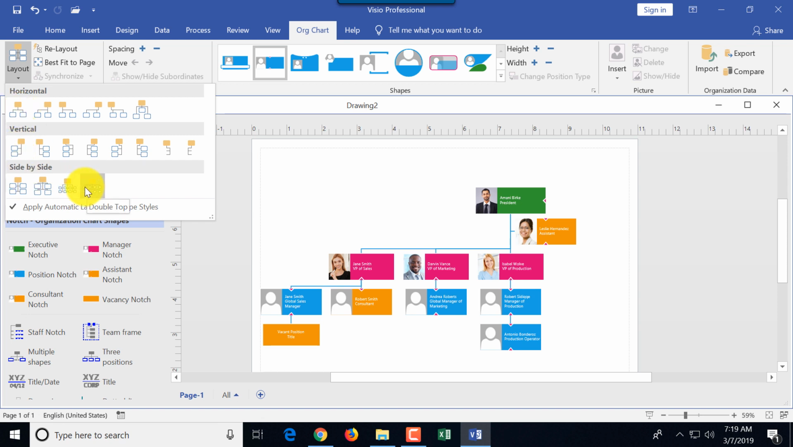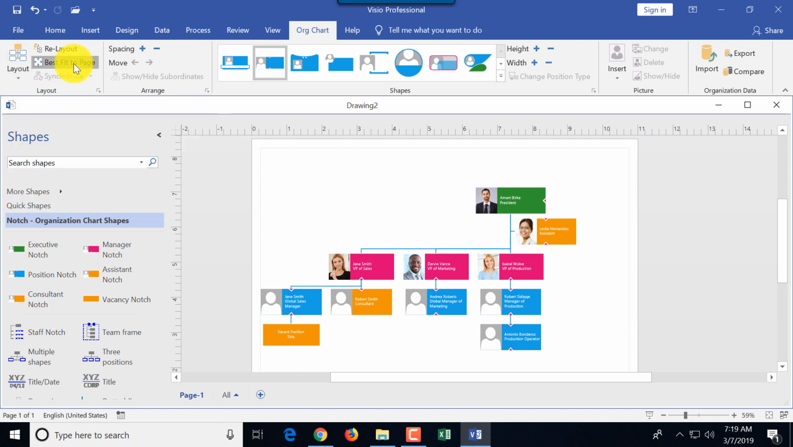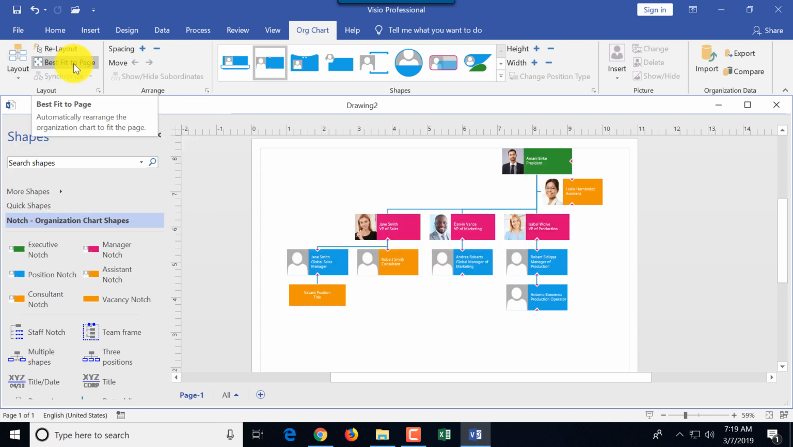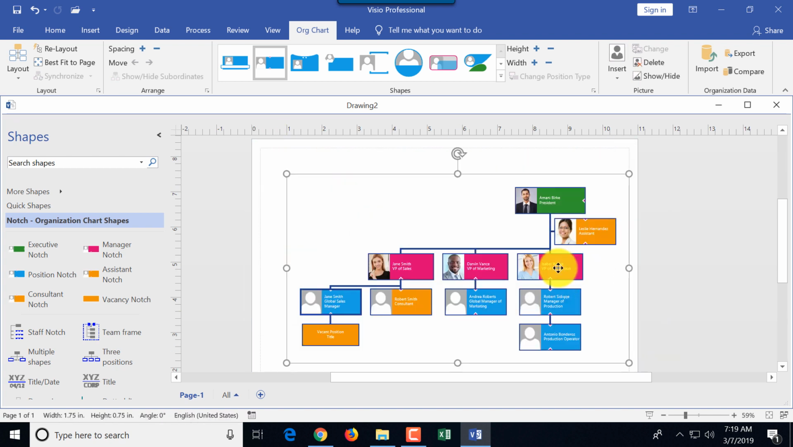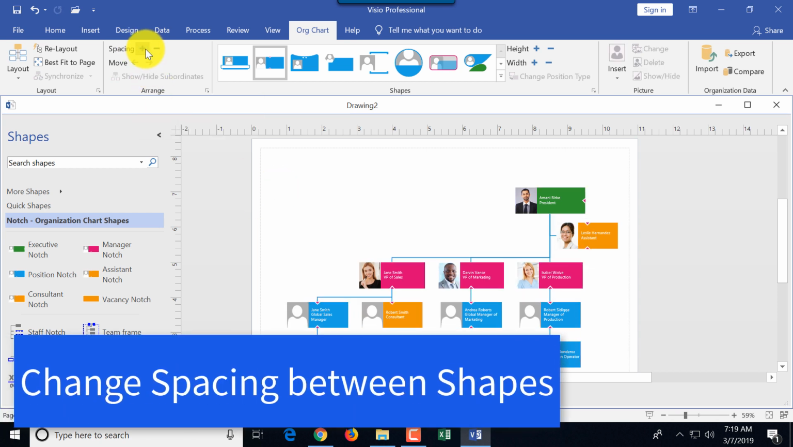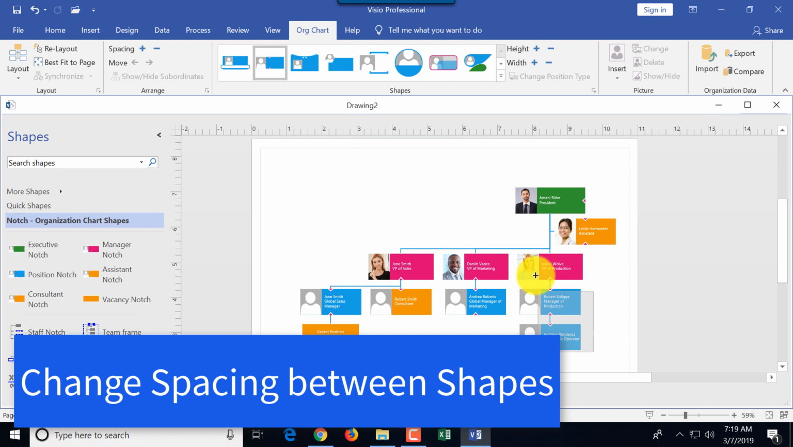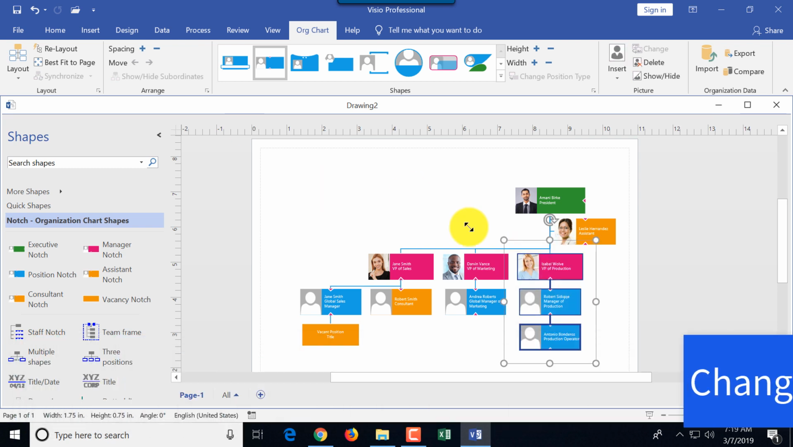You can use vertical or side by side. I'll let you play with those different layouts. You can also use the option Best Fit to Page, and that moves it directly for you based on how Visio thinks is the best fit for the page. You can also move it by selecting everything and moving it around. You can also select spacing between the shapes by clicking the plus and minus buttons next to the spacing icon.